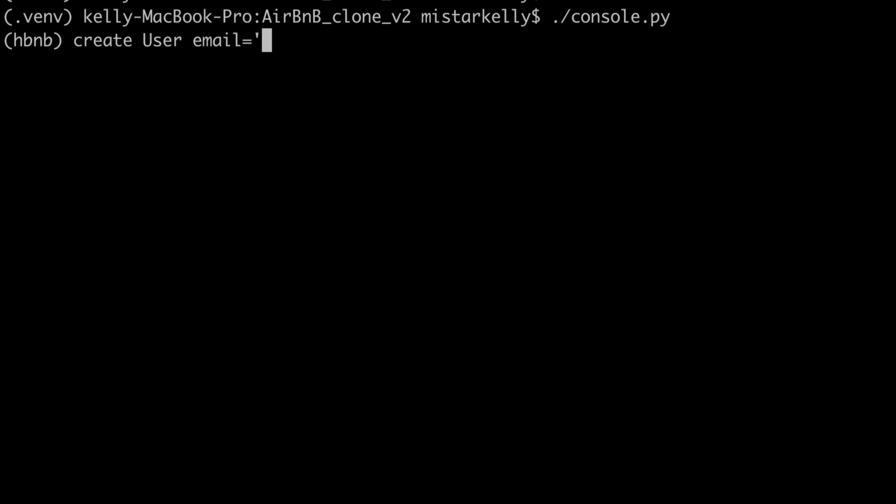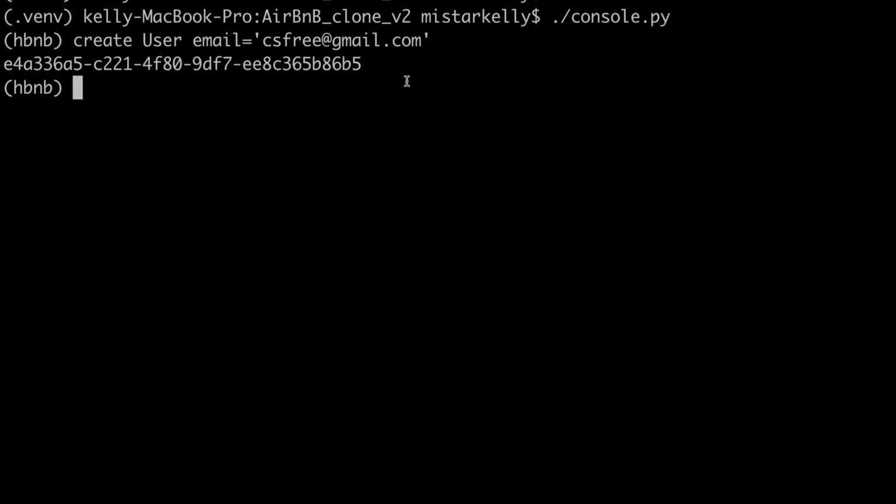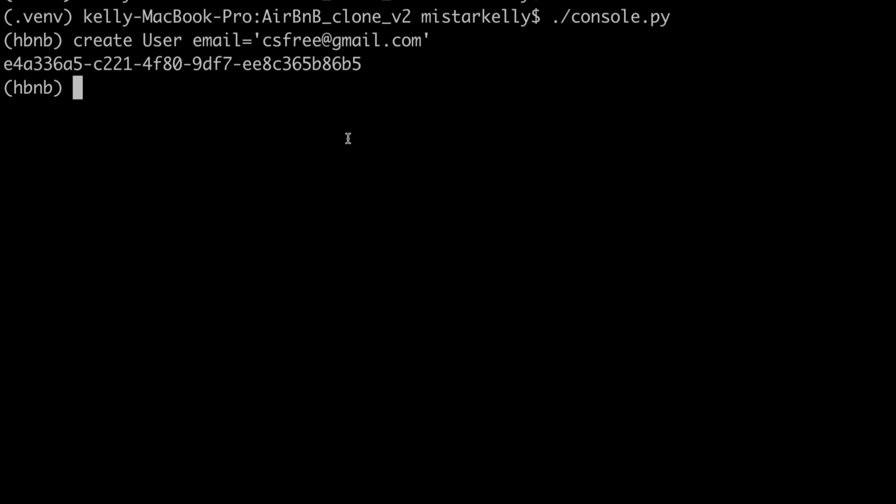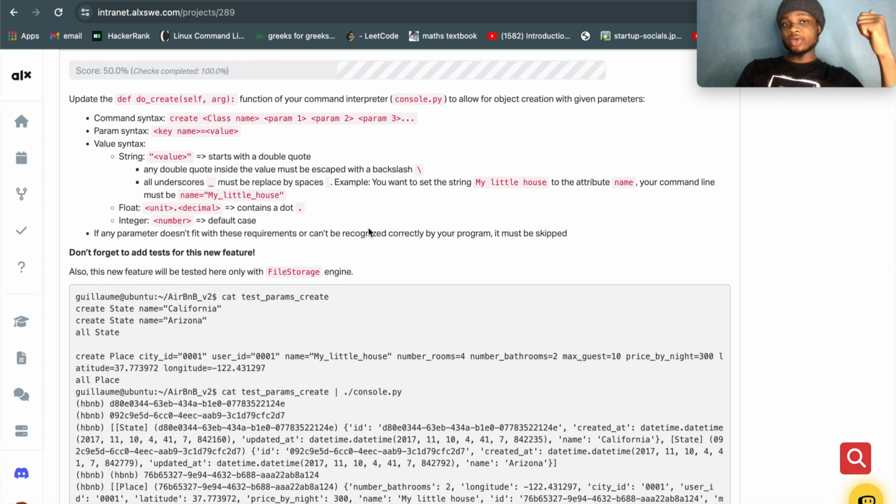Then we'll have to do this, cs3 at gmail.com. Perfect, it has now been created, right? Then we could go over here, and can you see the email is now added over here? So that's just an improvement. We are now allowed to accept parameters. And remember that in the previous project, the Retro AirBnB console, we could not accept parameters in the command, right?